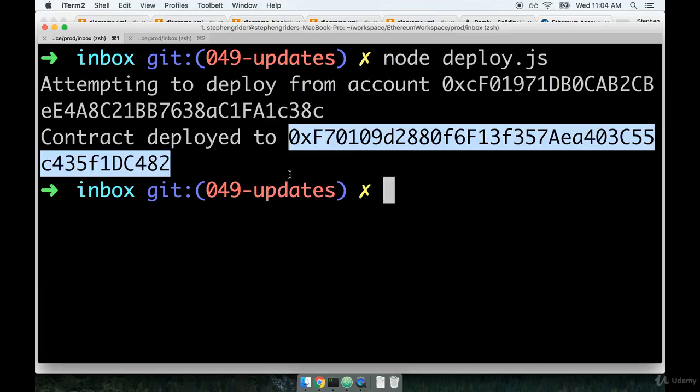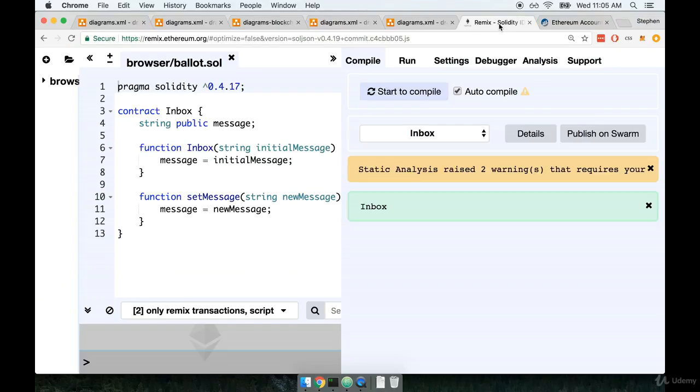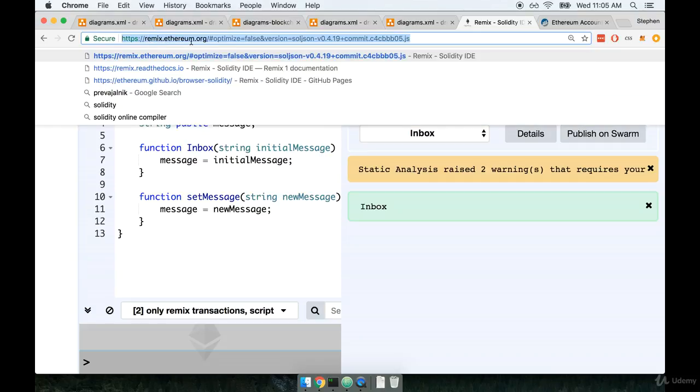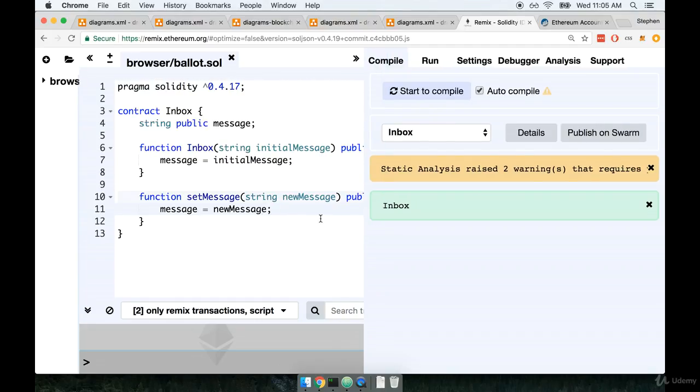So the first thing I'm going to do is to grab my contract address right here. I'm going to copy it, and then I'm going to flip on over to my browser. I'm then going to open up the Remix tool again. If you have closed Remix, remember you can get to it at remix.ethereum.org.